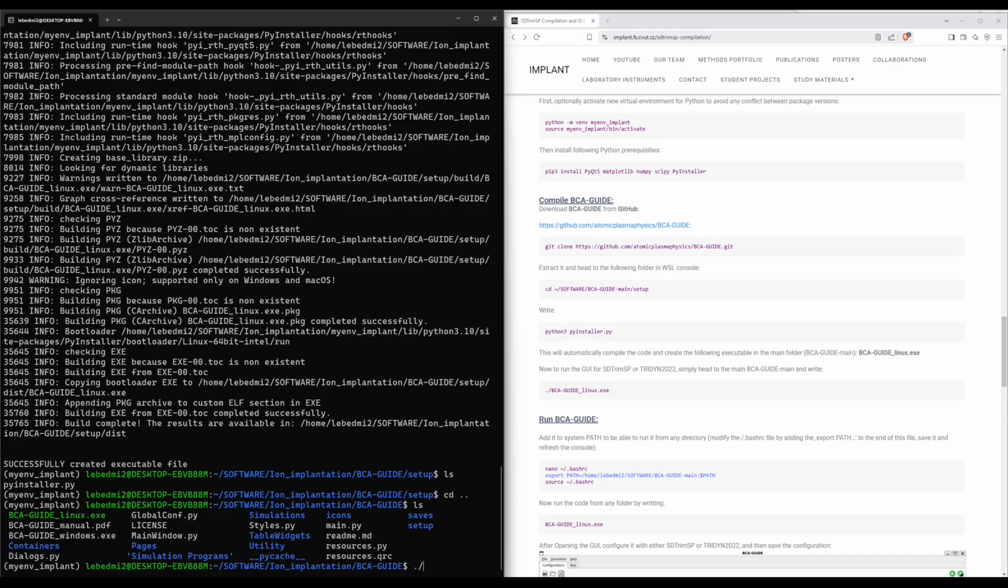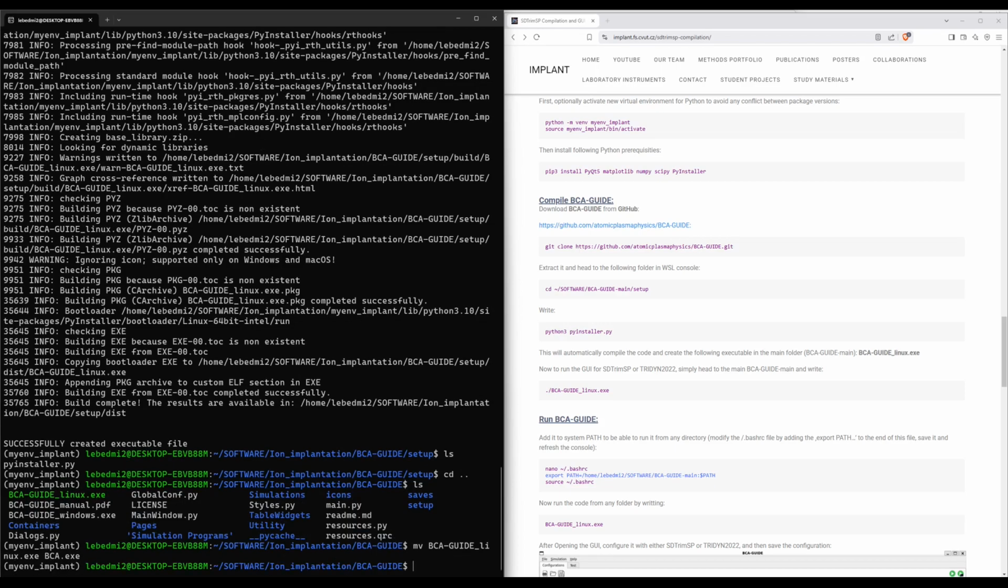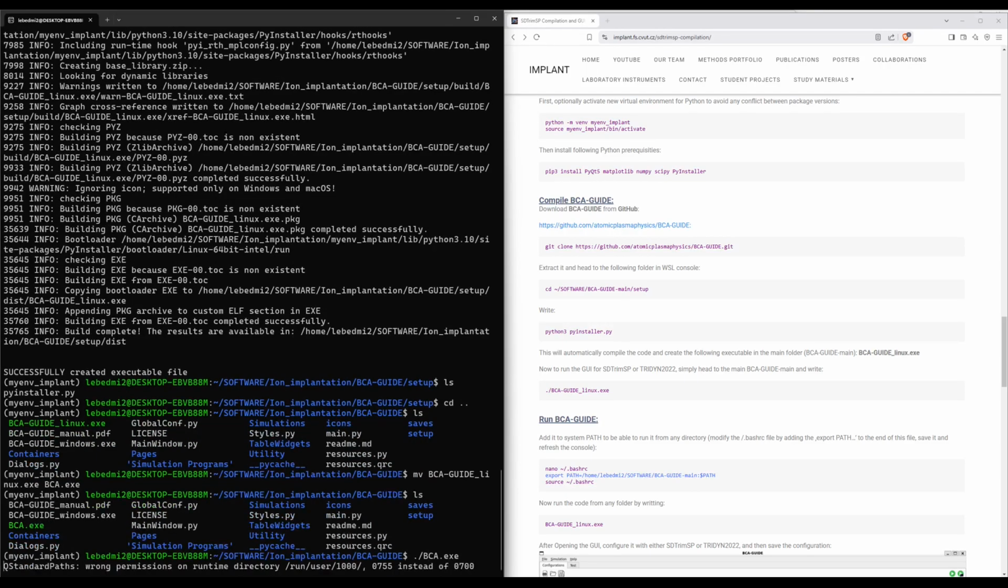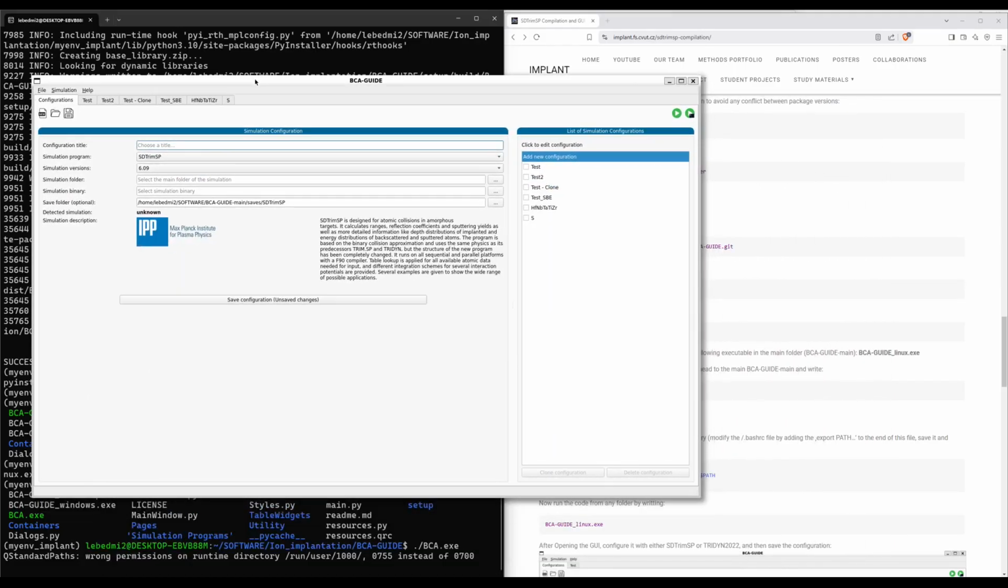I will test if I can run it, but first I will rename it so it's shorter. Let's just call it BCA. And to run it I will just use this. Yeah, BCA. Yeah, it's working.